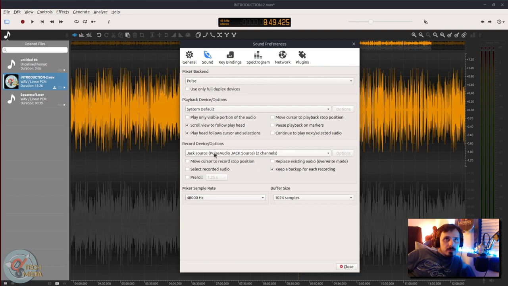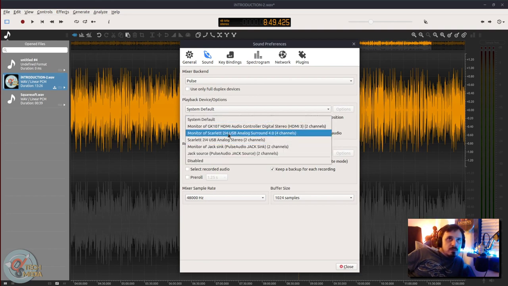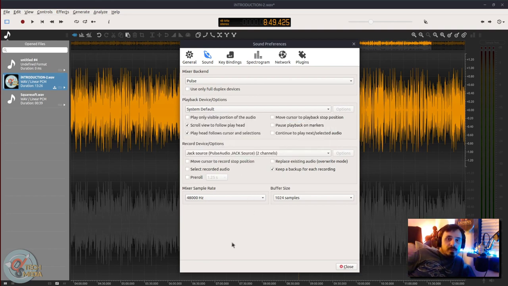Under record options, we've got switching between different devices. We can playback through one device and record through another. You can set your pre-roll here, replace existing audio in overwrite mode, and it also has pretty reliable backup support. In older versions, it would crash sometimes, and when you open it up, it detects those backed up audio files, and they're even saved as backup. They're distinct from the one that you save it as.